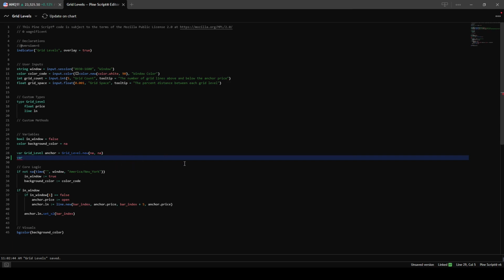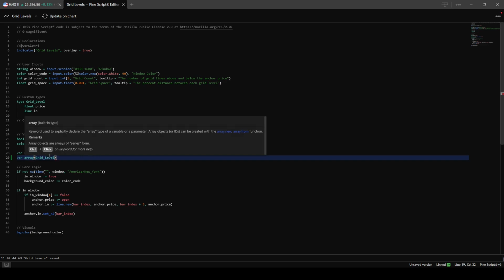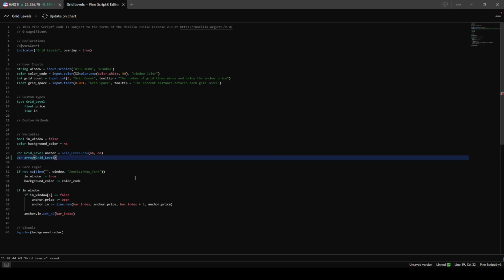So this is going to be an array, and the syntax for establishing an array is that you have to use these pointy brackets, and then you specify what type of thing is in this array. So in this case, it's a grid level. So we have an array of grid levels. That's basically a whole collection of grid levels that are all saved into one object. So we'll call this, very creatively, grid levels.